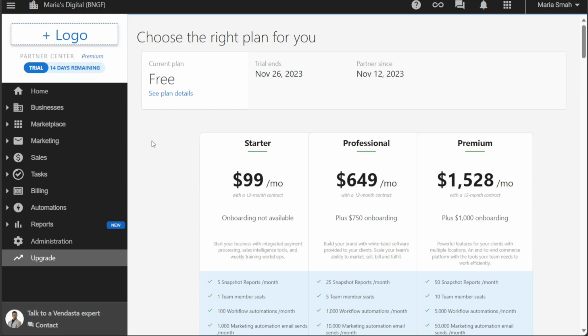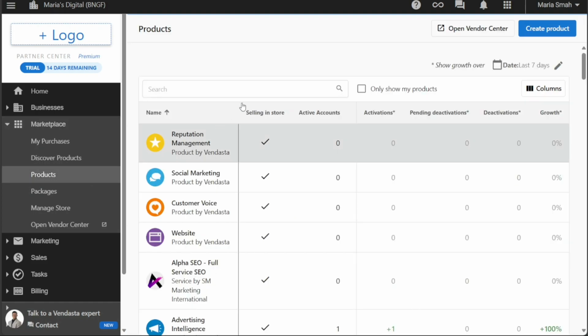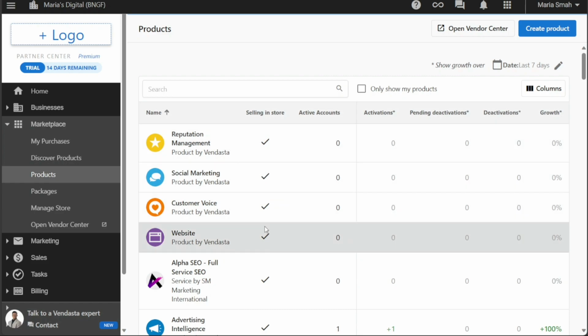First, navigate to the left menu and click on the Marketplace tab. This action will expand the tab, providing you with more options. From the available options, select Products to be directed to the Products page. Upon reaching the Products page, you will see the list of existing products you have already added.